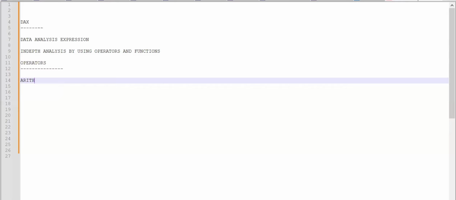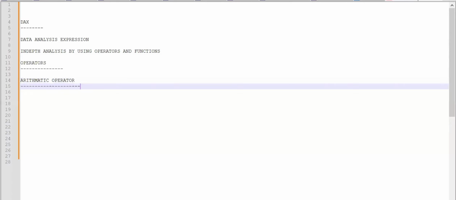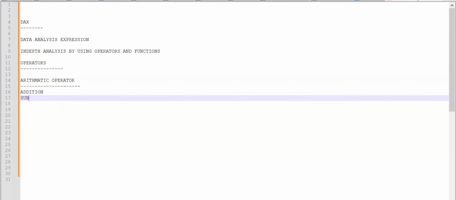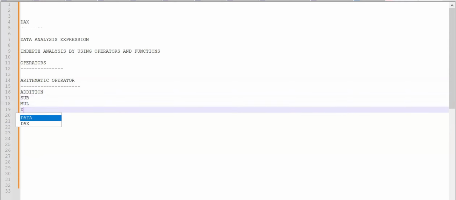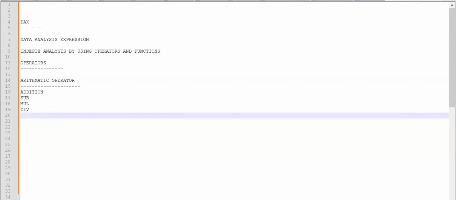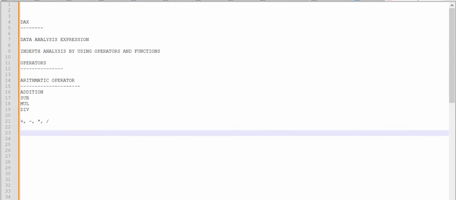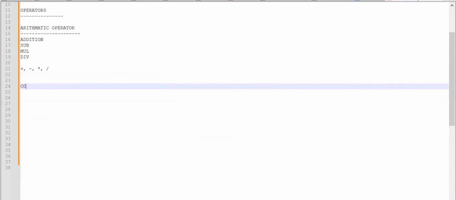The first one is the arithmetic operator. We will implement addition, subtraction, multiplication, and division, whatever we studied in our school days. All of these come under the arithmetic operator: plus, minus, multiplication star, and division. And the next one is the comparison operator.